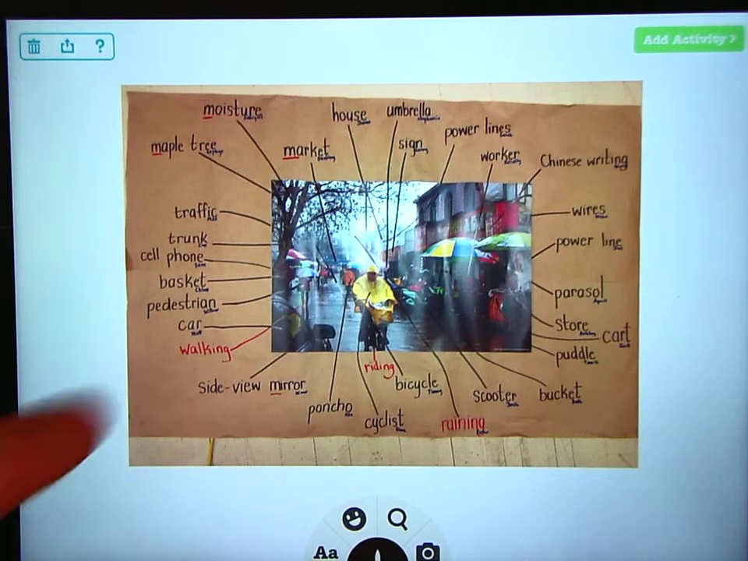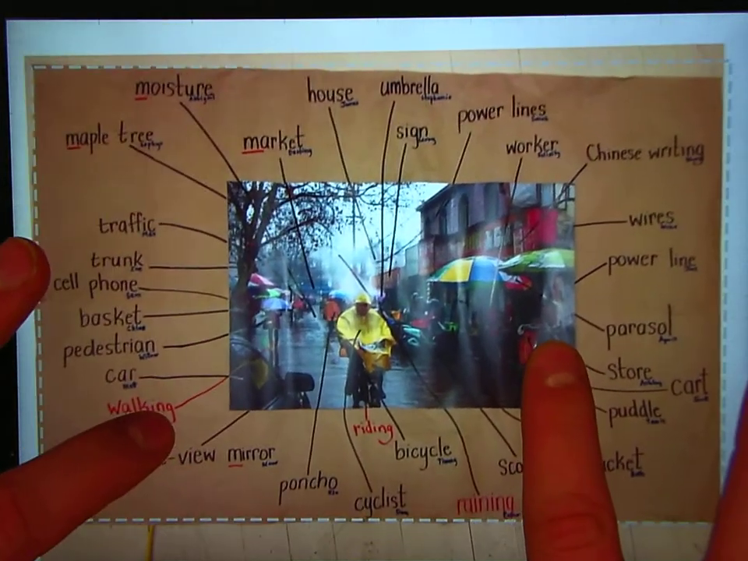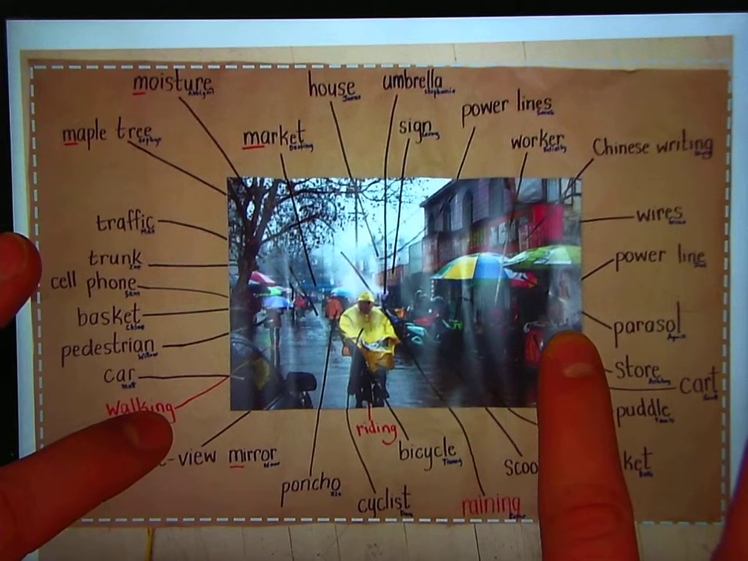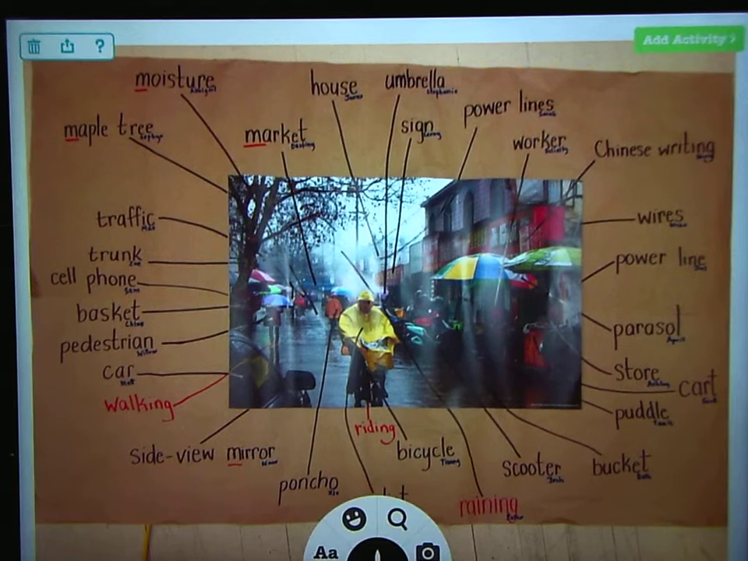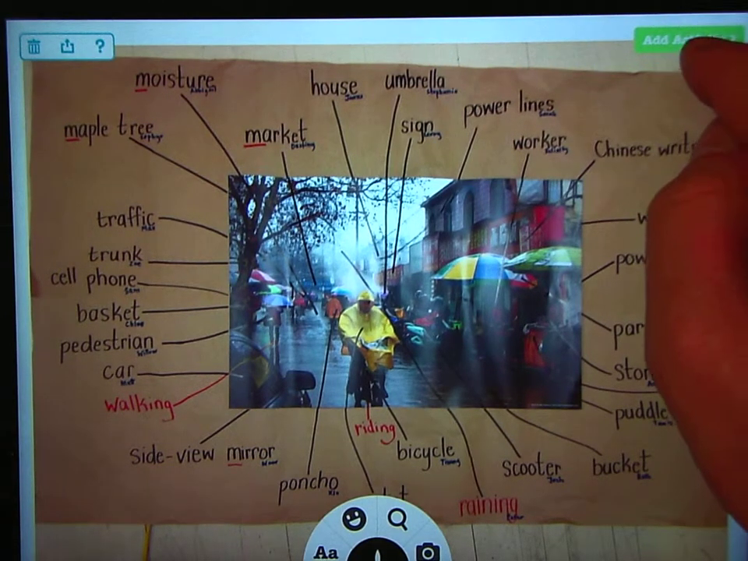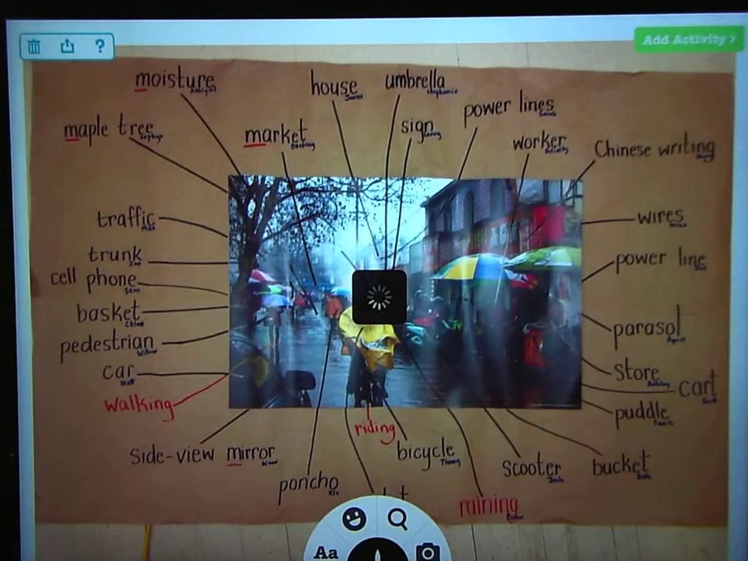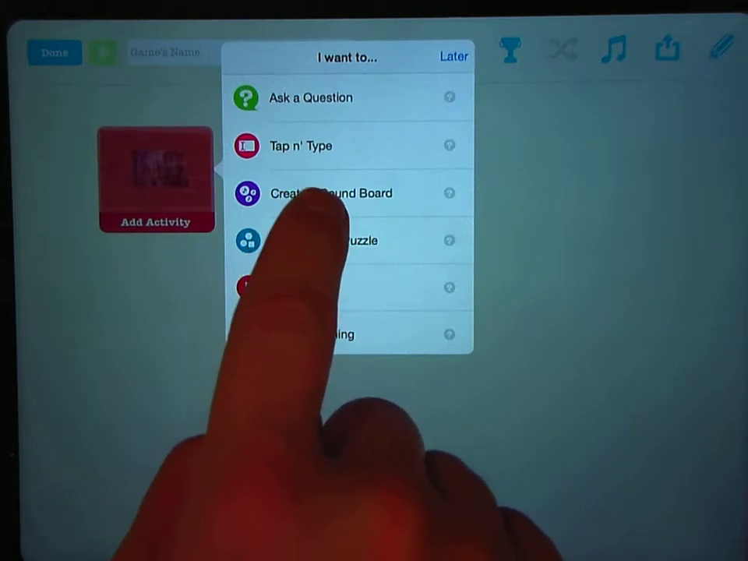close out that menu, then use two fingers to drag the poster so that the words stay within the dotted lines, but you make it as big as possible. Something about like that. Hit Add Activity. Next. Then Tap and Type is the type of game we're going to create.